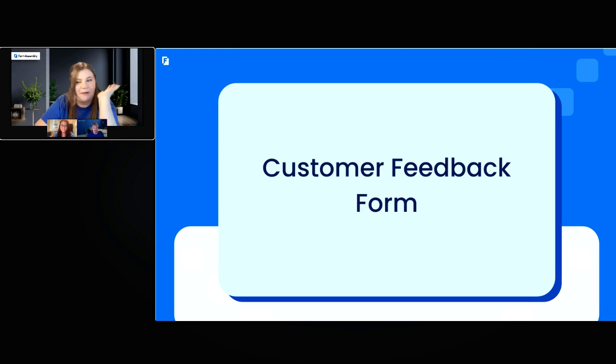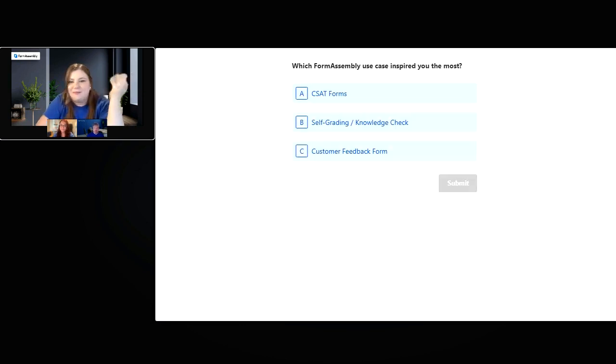Before we get into a couple of the additional ways that teams across FormAssembly use it, we've just got a quick poll of which FormAssembly use case inspired you the most. Skylar, which one are you thinking?